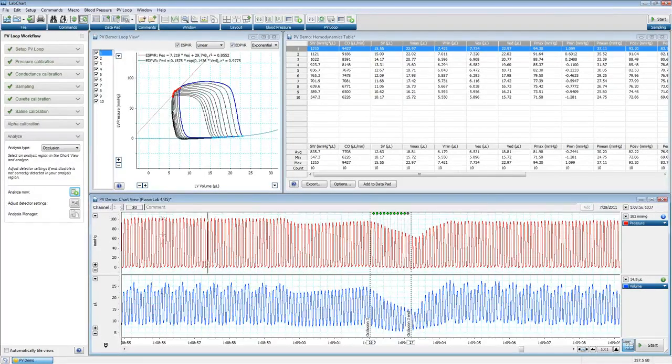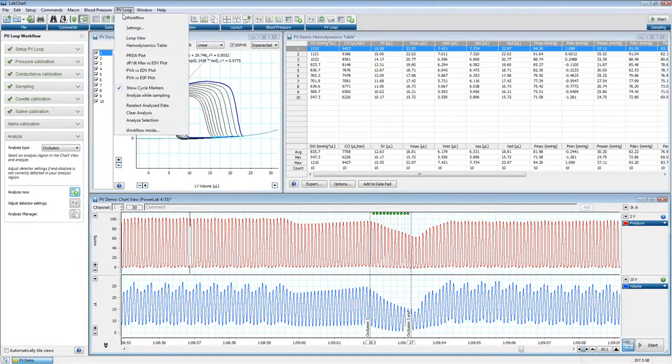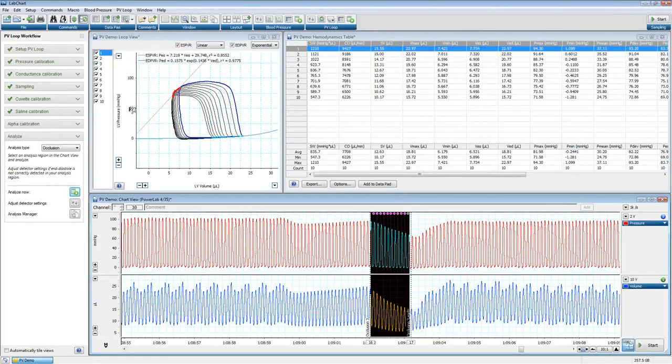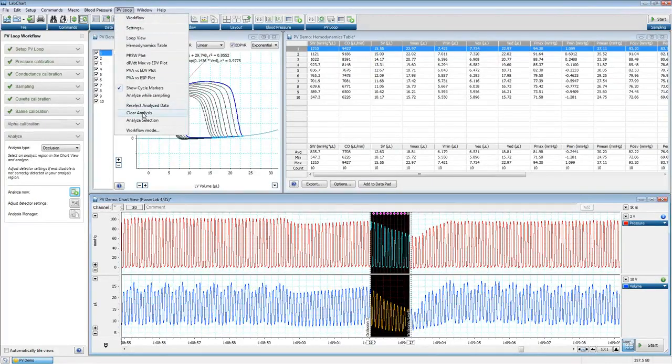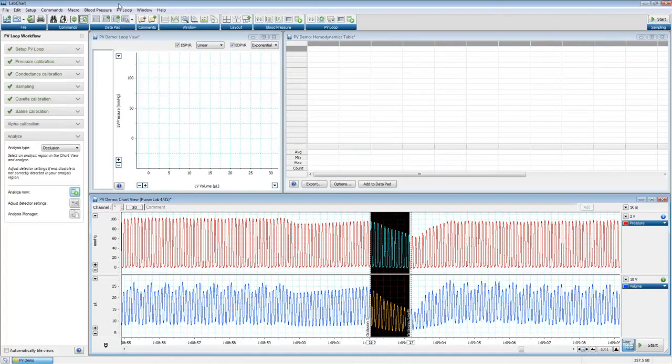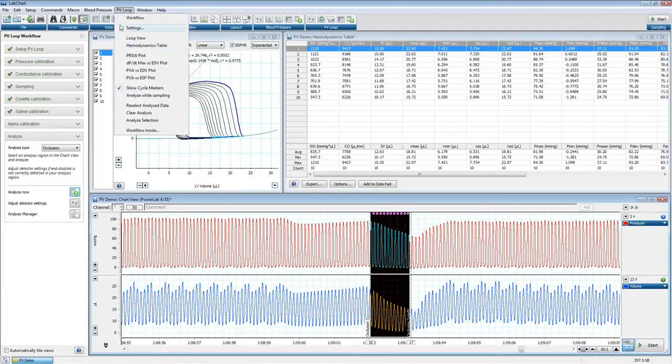So if I go ahead here and move my cursor around the chart view, I say, well, wait a second, I want to go back and reselect that. It'll take me back to the loops that I've analyzed that are good here and reselect that region. We can clear the analysis, analyze selection, and of course, as we've seen before, you can turn on or turn off the workflow mode from here.